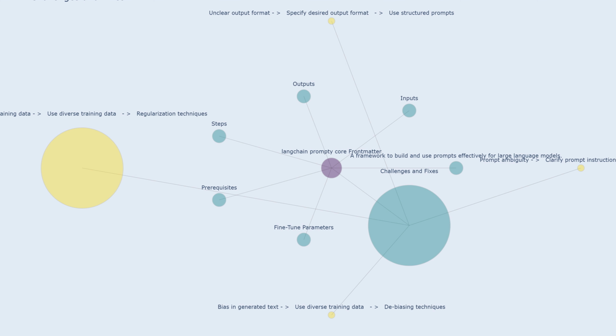Use diverse training data involves training the LLM on a diverse range of data that covers a variety of topics and perspectives. This helps the LLM develop a more general understanding of the language and avoids overfitting to specific examples in the training data. Regularization techniques are methods used to prevent overfitting by penalizing complex models and encouraging simpler models that generalize better to unseen data. These techniques include L1 and L2 regularization, which add penalties to the model's parameters based on their magnitude.